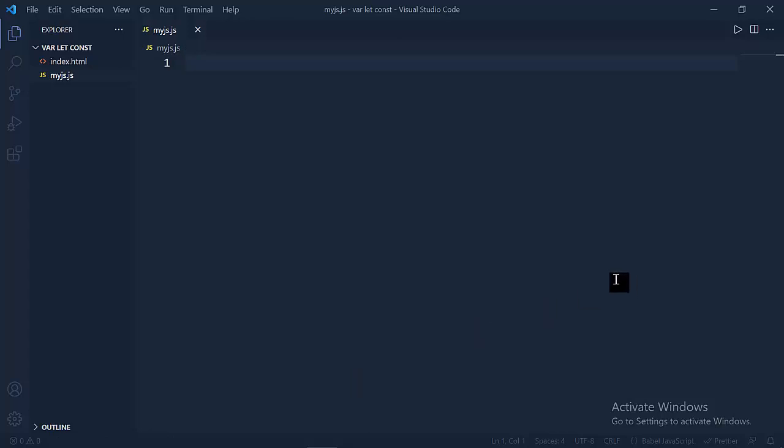Now as you can see, there are different methods to declare a variable, like var or let or const. So these are the three ways to declare a variable. First of all, you should know what a variable is. A variable is just like a container that can store a value.